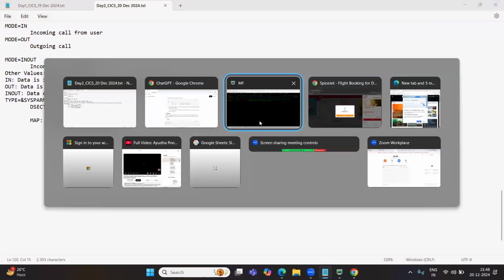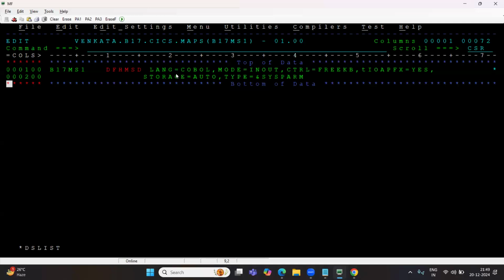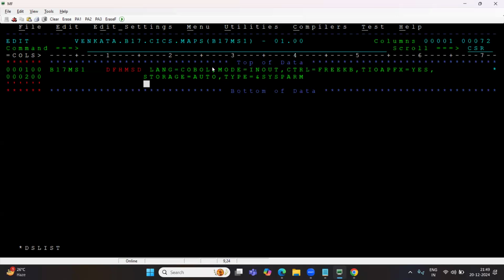Okay. Now you got everything except: language, mode, CTRL, you got the abbreviation and functionality. Terminal input output, I did not explain. Storage, I did not explain. Type, I explained. So keep everything in capital letters. Now the map set is defined. Ultimately, how should communication happen? You want physical load module or you want symbolic map? What do you want? That is all.